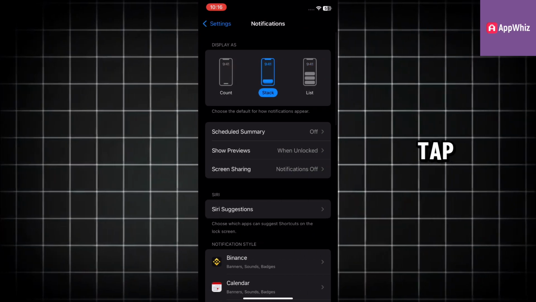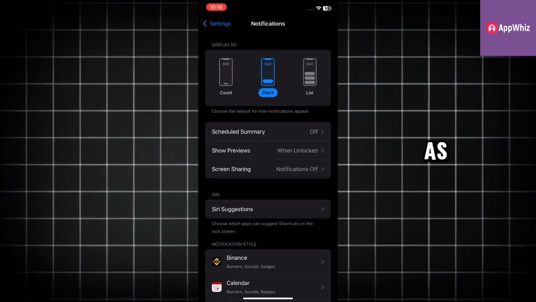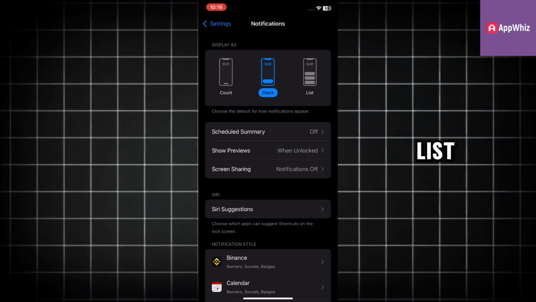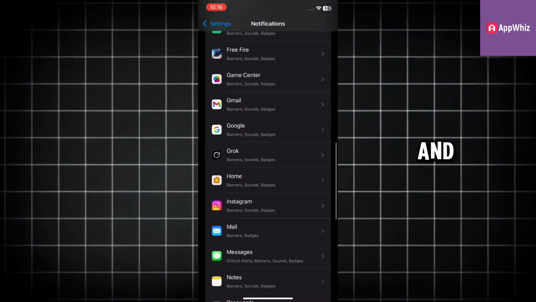Then scroll down and tap on Notifications. At the top, you'll see an option called Display As. Make sure this is set to List. Next, scroll down through the apps until you find Mail and tap on it.